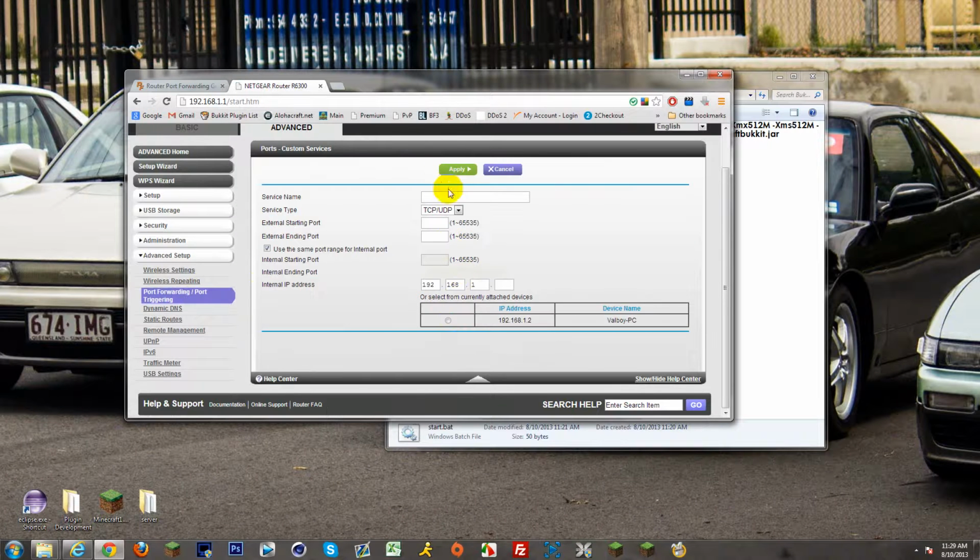Add a custom. Type in Minecraft server, and you would want to type in the port that you put. So I put my port as 25565. Make sure you put 25565. If you changed the port earlier to something different, put that. Make sure you put that. If you don't, then you will be confused.